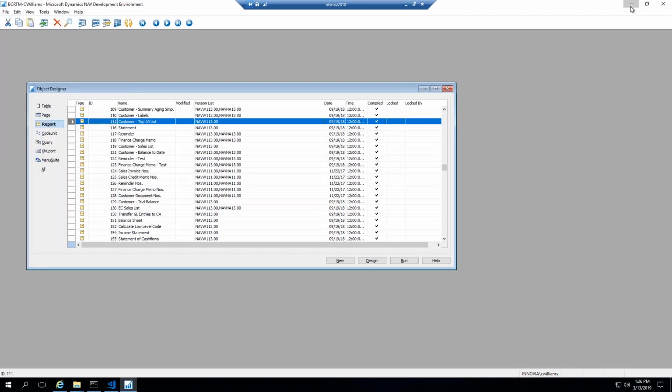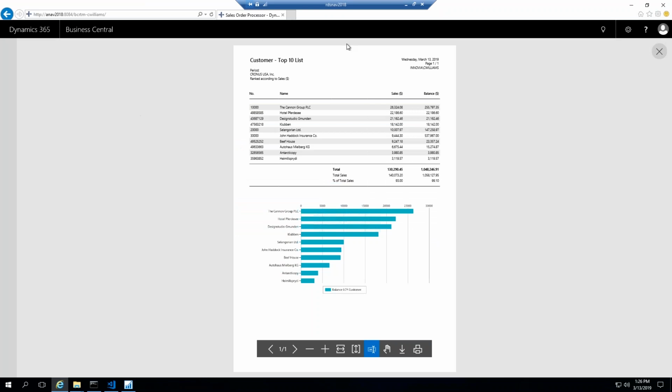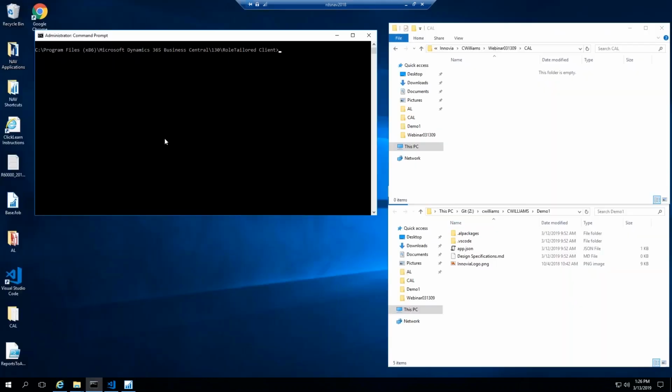So I'm just going to minimize the development environment here for a second and move this down. I have a command prompt open, so I'm going to do both of these just through the command line.